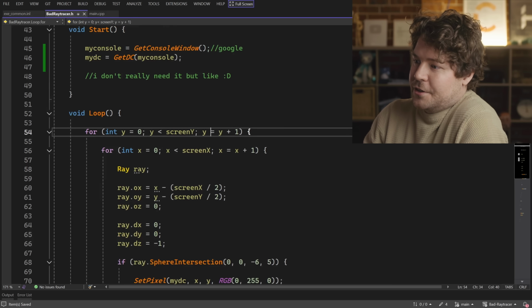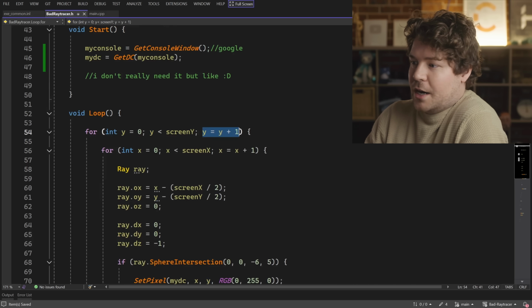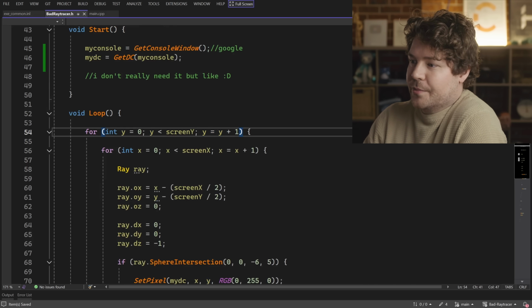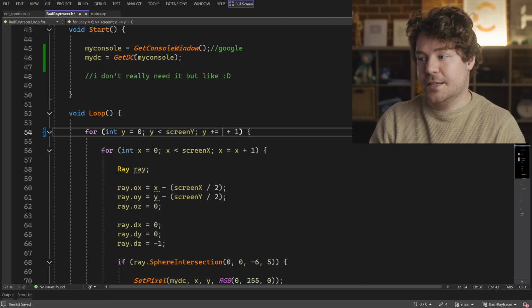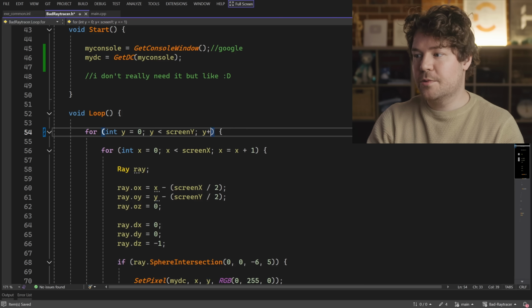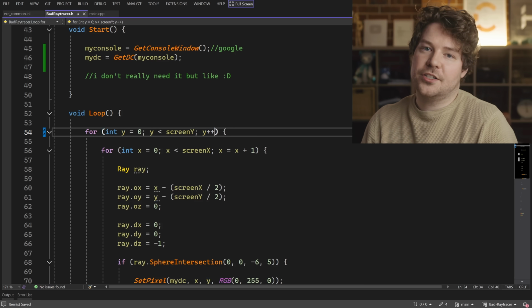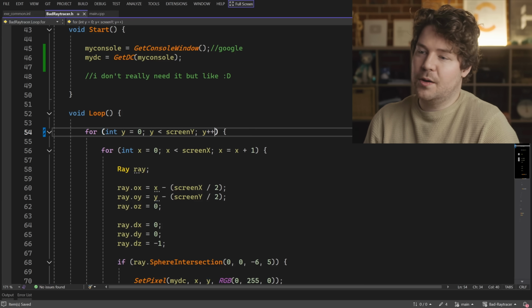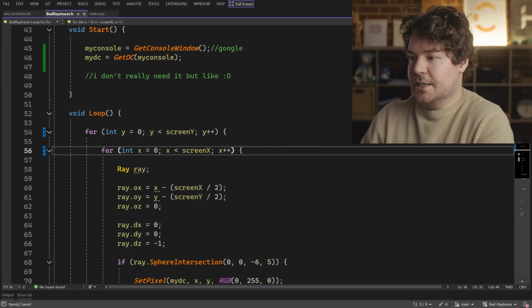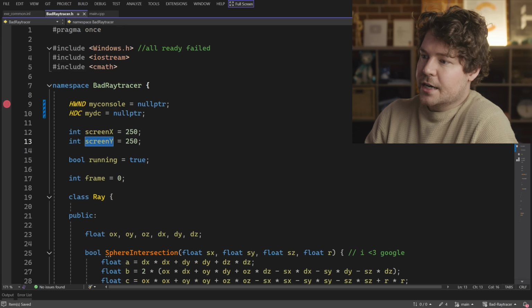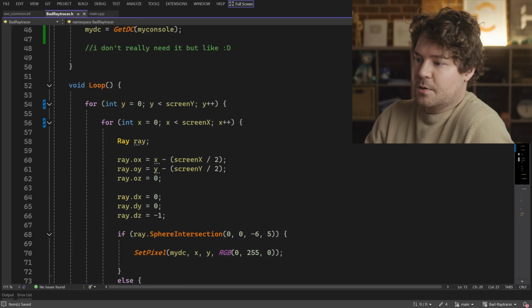The only thing I can really think of is that y equals y plus 1 is wild. You know, I sometimes see y plus equals 1, but generally we would write y plus plus if we're trying to just increment this variable by 1. So I would probably switch to something like this. Screen X and screen Y are just 250 by 250, so that's what we're iterating through.